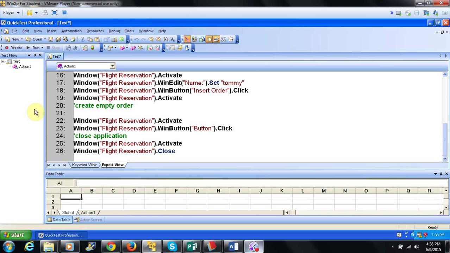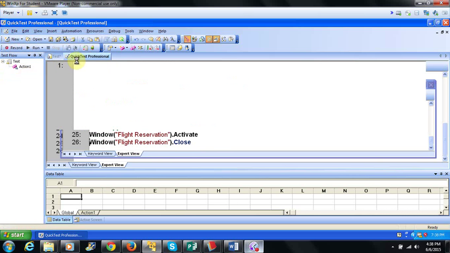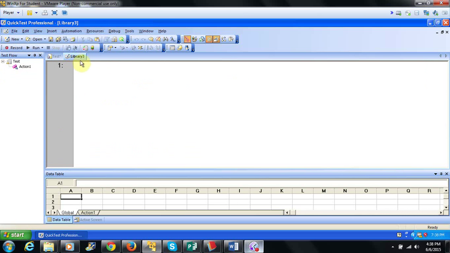So we create the script in a test, this test, and we create functions in the function library. So where is the function library? Here, the new drop down. You see the drop down, and I have to click on function library. So my function library is opening. It doesn't matter what name comes here, library 3, library 4, whatever.